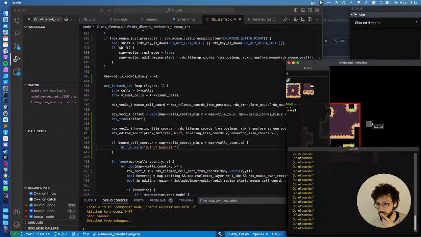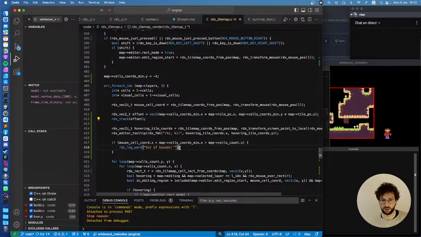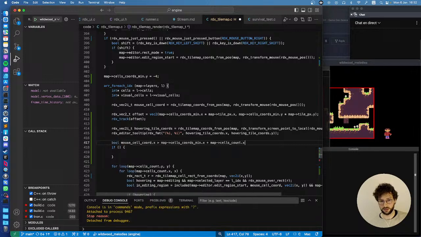Pull up the console, and yeah, the console filled up, but if we are on the right, it logs stuff, and if we are not, it doesn't. Okay, so we have a way to detect when we are out of bounds. That's great. Now, I guess we should resize only when we apply a change, but we can try already only when we click or something like this.